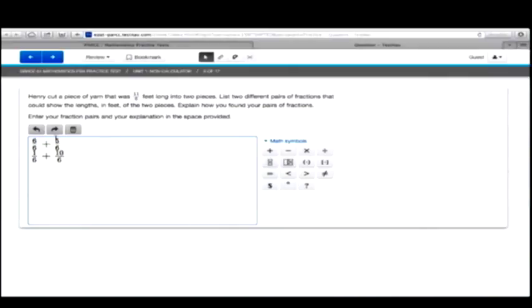Now, the rest of the problem said to explain your answer in the space provided. Well, I don't really need any of these other symbols to do the rest of my explanation. I will need the keyboard. So I'm going to type in: I split the numerator into 2 numbers that total 11. 5, now I'm going to come over here to my plus sign again. 5 plus 6 is 11, and 1, I'm going to come over here again to my plus sign, plus 10 is 11.